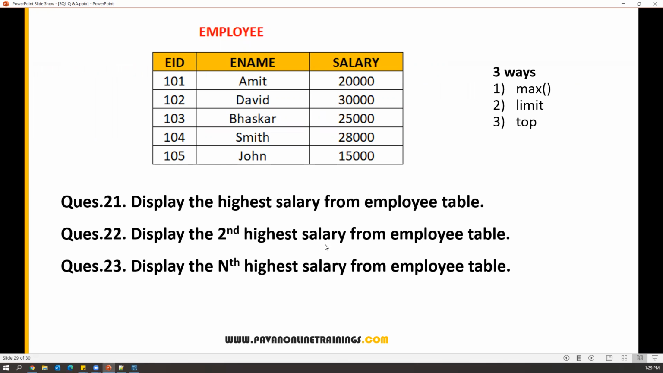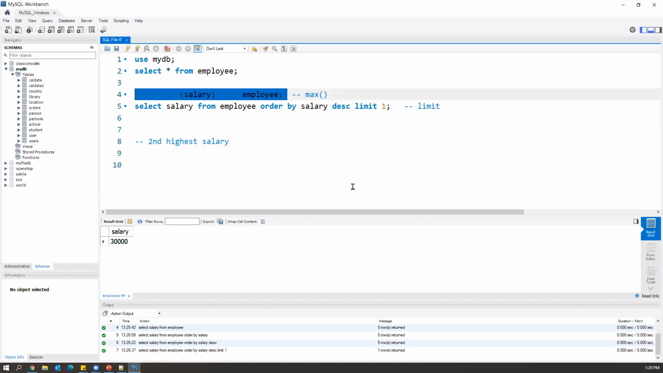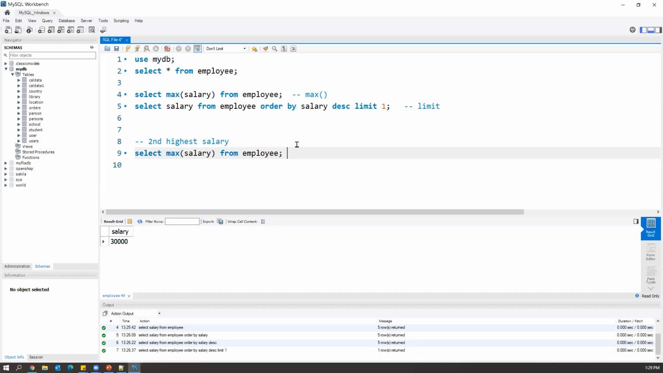Now we will see the second query: display the second highest salary from employee table. Again, we can do it by using max function and by using limit keyword. Let me show you. The second highest salary or second maximum salary. We already captured the maximum salary by using max function, right? So this time we need to capture the second highest salary by using max function. This particular query will give you the maximum salary from the table.